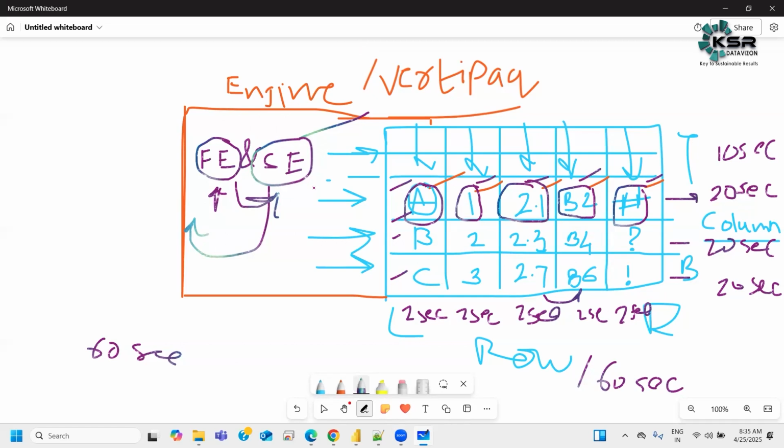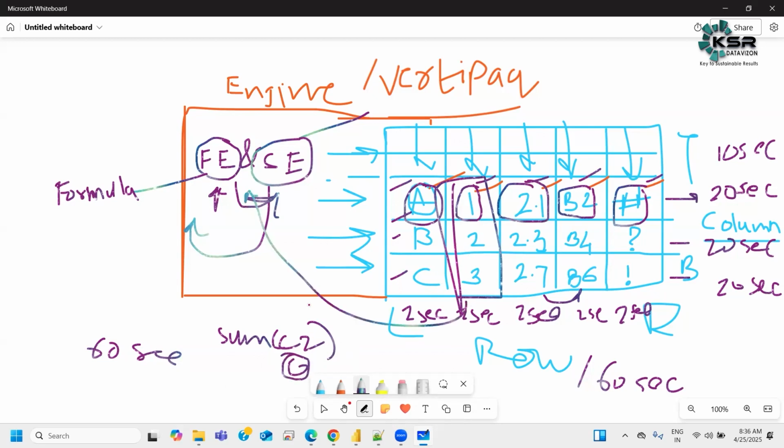Okay. FE is nothing but your formula engine. Now, what is formula? In Power BI, we not only load the data, we have to do some calculations. Consider the second column. I want to sum up the values. So sum of column 2. What would be the sum? 1 plus 2 is 3 plus 3 is 6. So how will this 6 be calculated? This 6 will be calculated with the help of the formula engine.